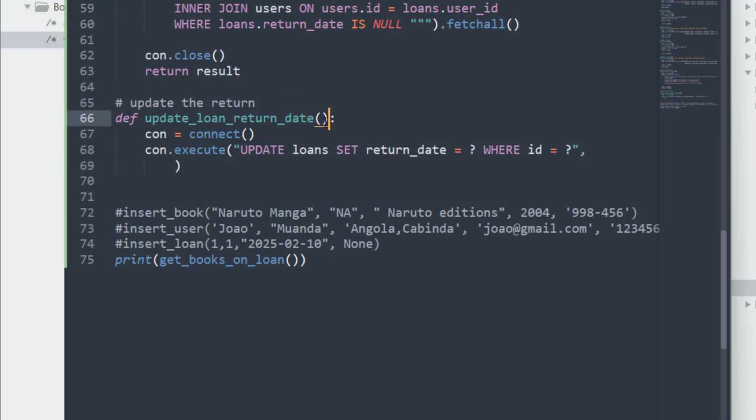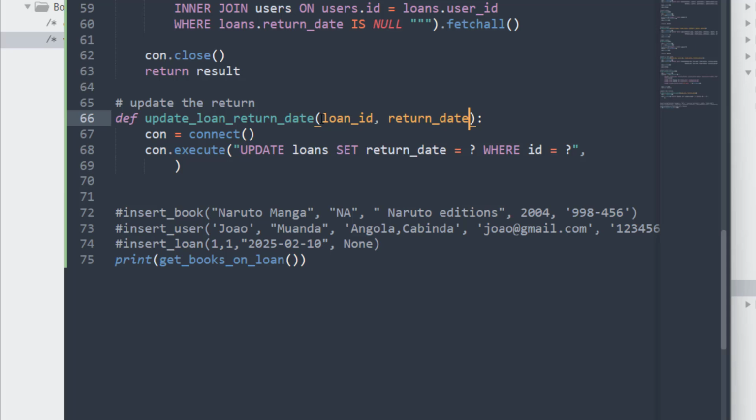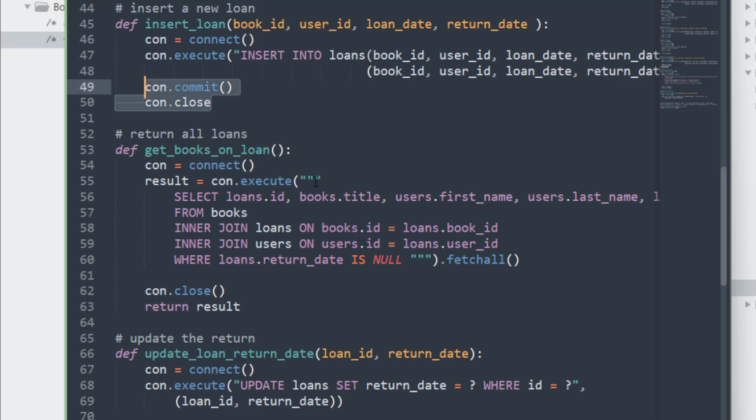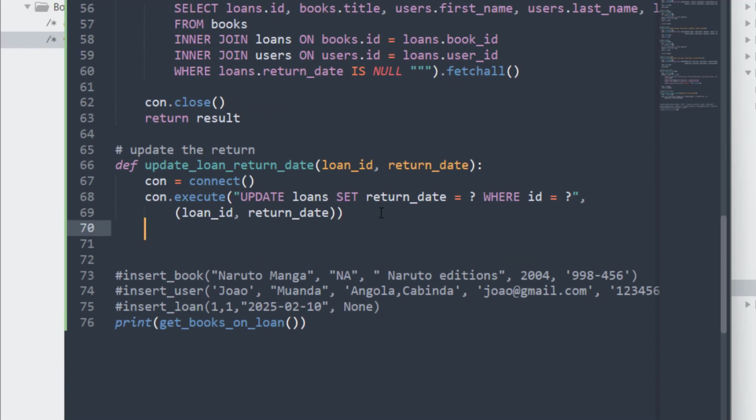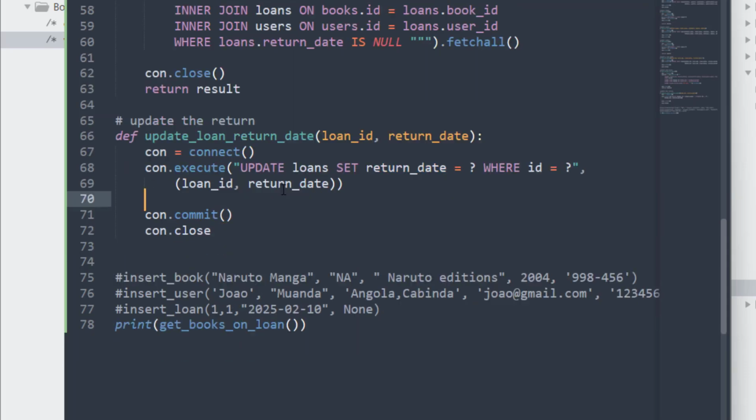So for that, let's come here first. Let's say loan underscore ID, because this function is going to get a loan ID, and also the return date, the date that the book is returned. Save. I'm just going to copy and paste here. Okay, perfect. So now we need to do commit and close. Copy this, come here, space, commit and close. A little space is not good to join them. See properly.